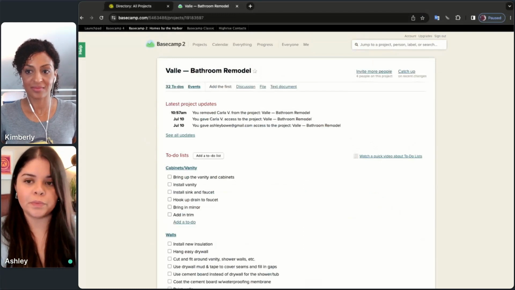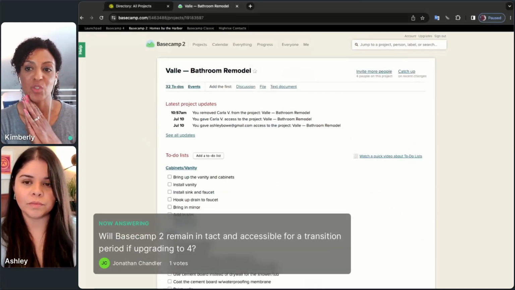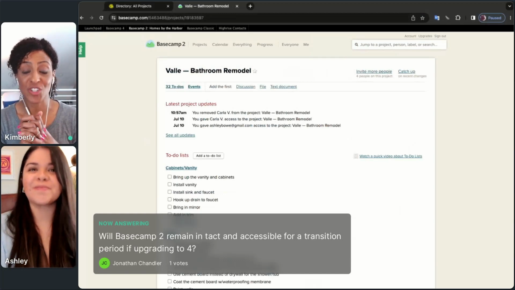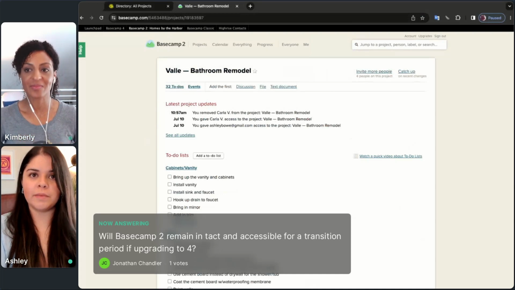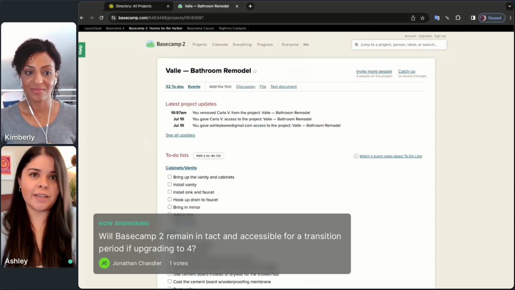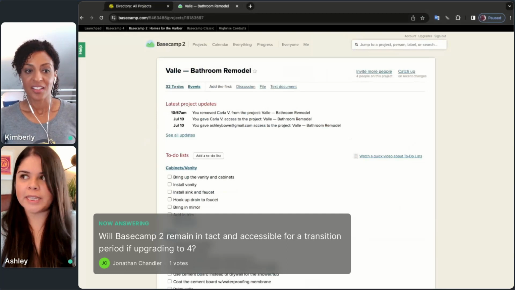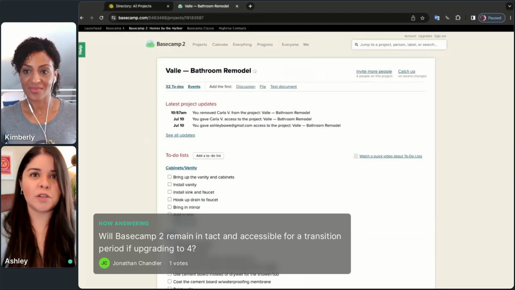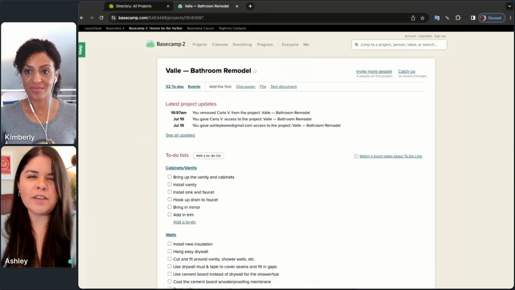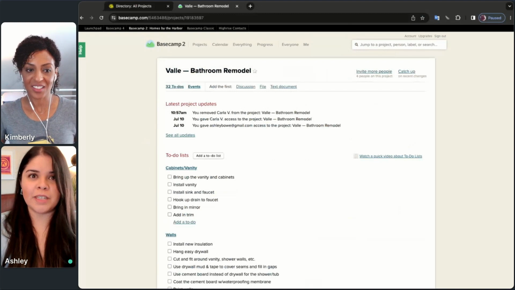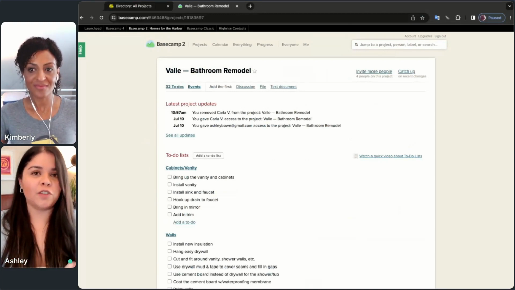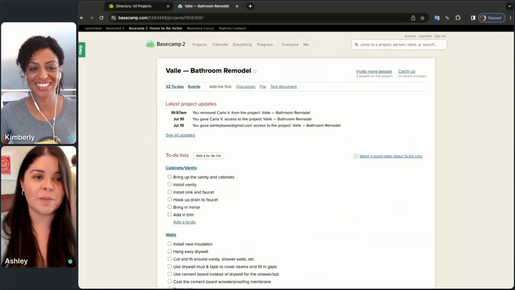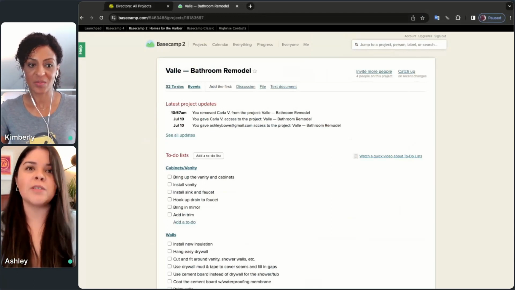And from Jonathan, will Basecamp 2 remain intact and accessible for a transition period of upgrading to Basecamp 4? Definitely. You can take as long as you need. There's no time limit on this. Basecamp 3/4 has been around since 2015, and Basecamp 2 has been around since 2005. I can't remember. But it's been a long time. And neither of them have any plans of being shut down in any way. So if you would like to take 2 years to transition from Basecamp 2 to Basecamp 4, you can do that. Absolutely, whatever is most comfortable for you.